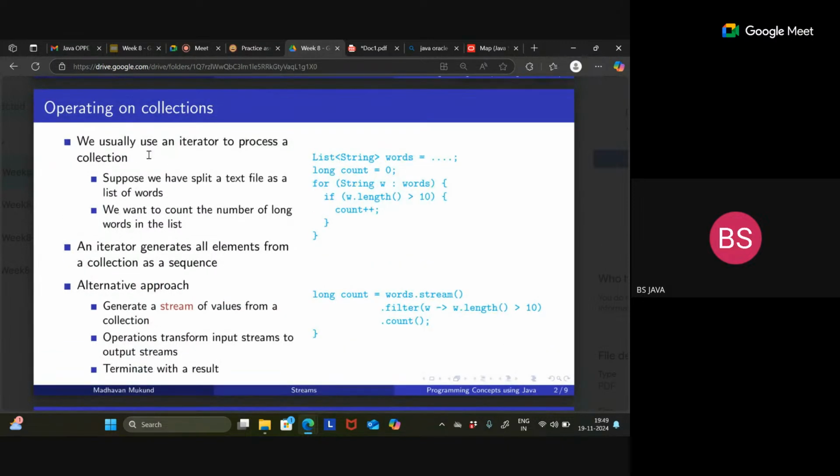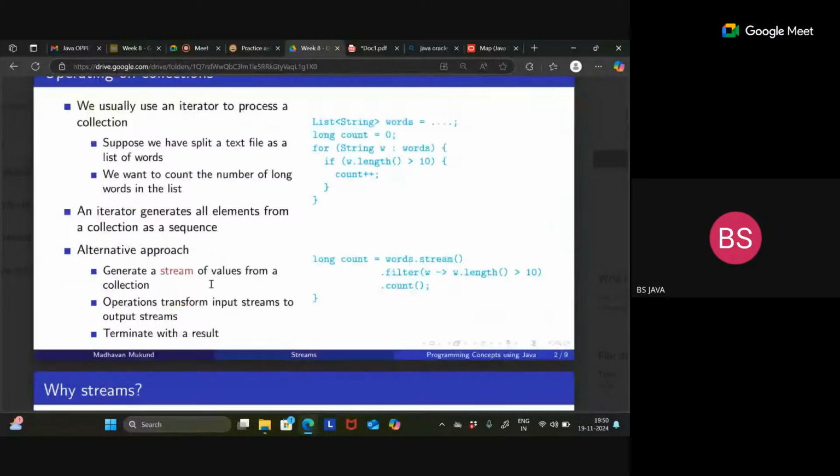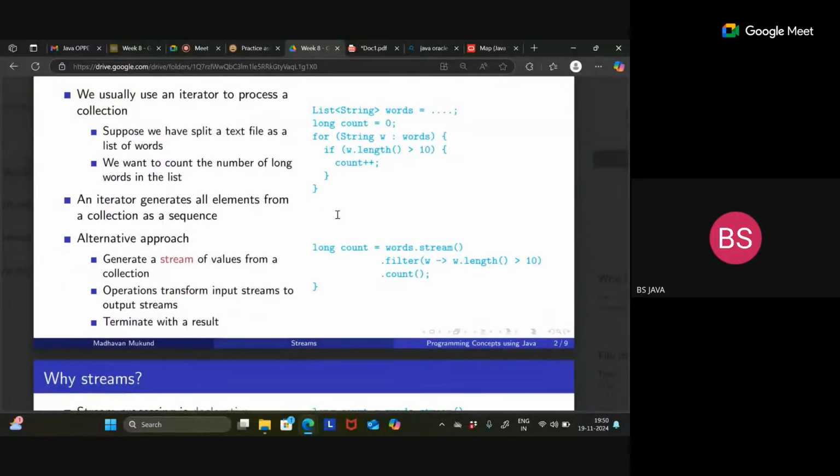We usually use an iterator to process a collection. Suppose we have to split a list of words. We want to count the number of long words in the list. How will we do it? We will iterate through the list of words and check the length of each word; if it is greater than 10, it is considered a long word, and we count that. An iterator generates all elements from a collection as a sequence.